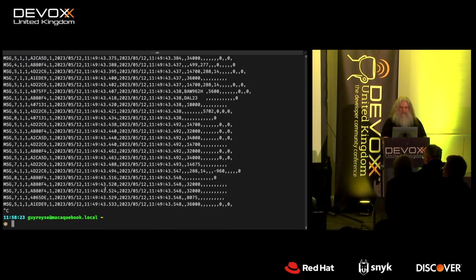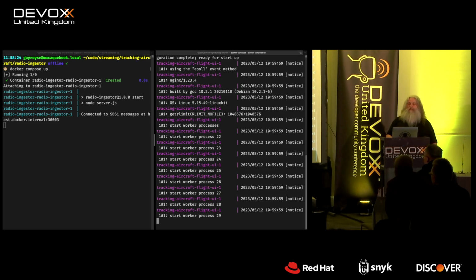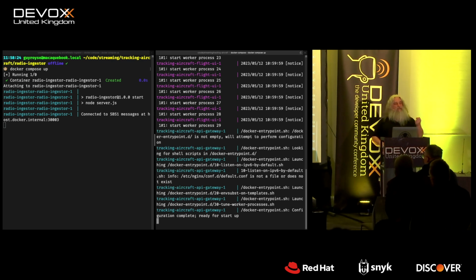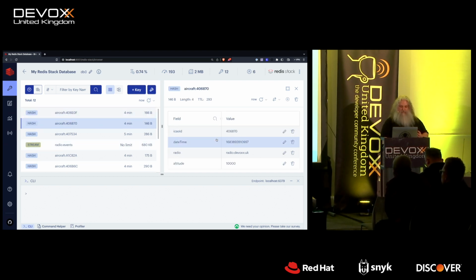So let's go ahead and launch the second part of it. And this is the rest of it. I guess I don't have it in my history. Docker compose. And what this is going to do is run that stream consumer that's going to start populating hashes in Redis, and it's going to run the user interface and the WebSocket component and everything. And if we go over here to Redis now and refresh, we see we got a bunch of keys here for the different aircraft. So now we've got information about those aircraft.